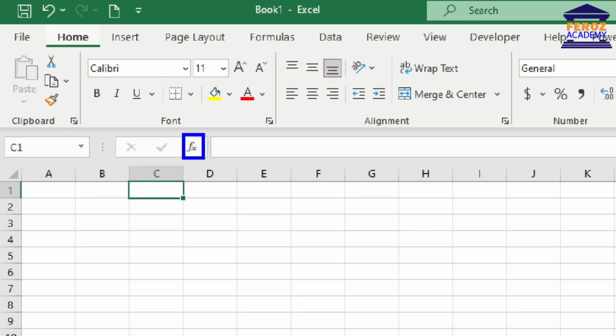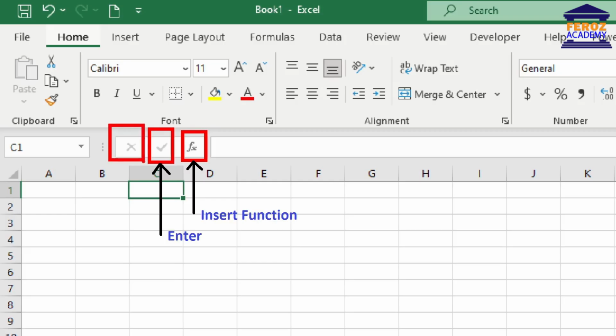Next to the Name box, we have the Insert function button together with the Cancel and the Enter buttons. The Insert function button is used to insert an Excel function in the worksheet, whereas the Enter and the Cancel buttons are used to execute or cancel a formula or function. We will see these buttons in action when we learn how to work with formulas and functions in Excel in our future tutorials.